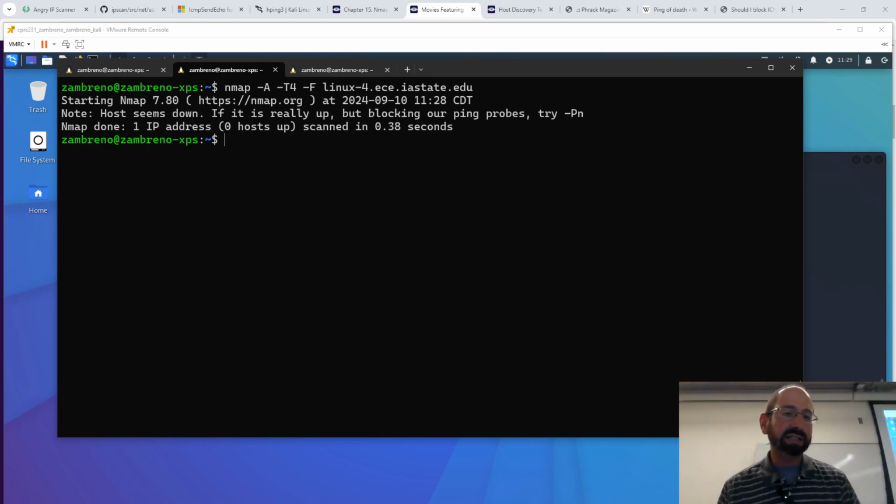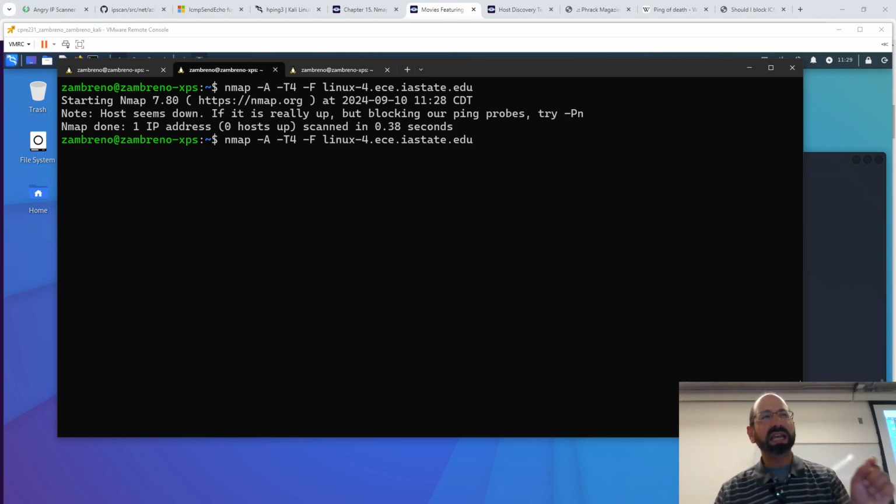In this case, we passed a few command line arguments here. -A is an attempt to do, I don't know if it stands for aggressive, but I think of it as aggressive. Try to do all the service and port and OS discovery here. -T is also an aggressiveness parameter. It's how much time you are willing to tolerate this taking, or do you just want to get it done as quickly as possible?